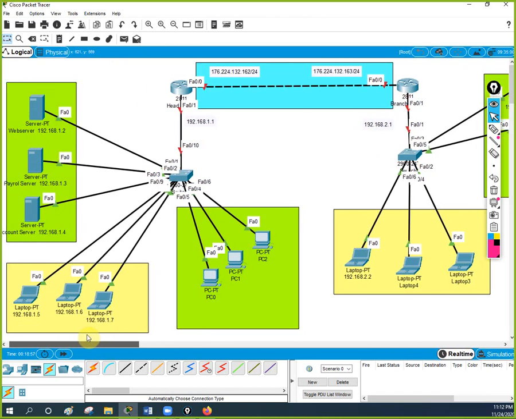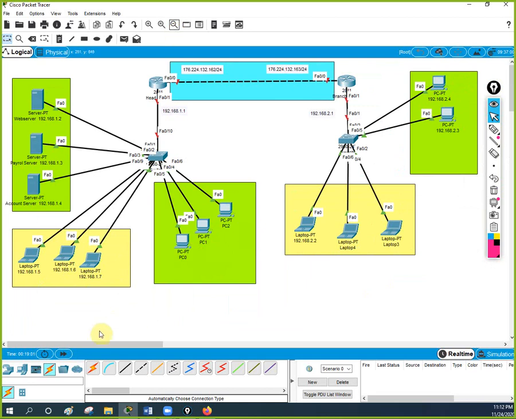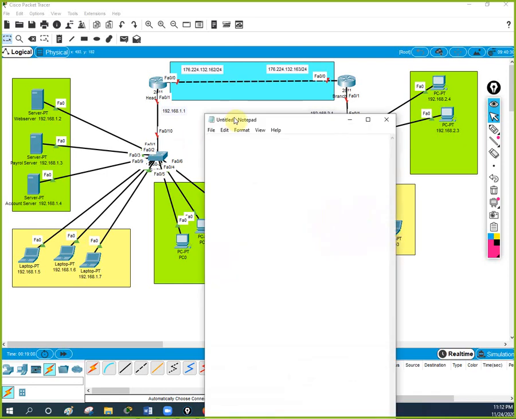So now let me take the notepad to start writing the configuration. Let me make it small. Now it is okay, right? The screen is okay for you? Not too small or too big, no issue, right?